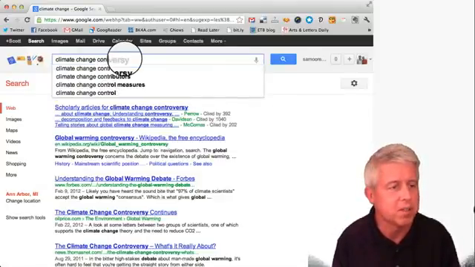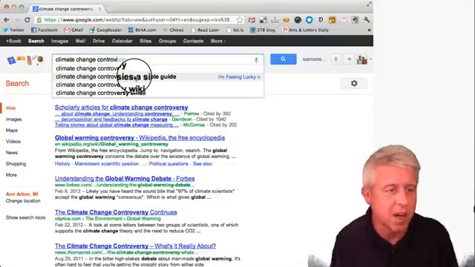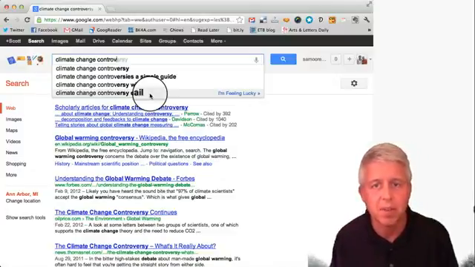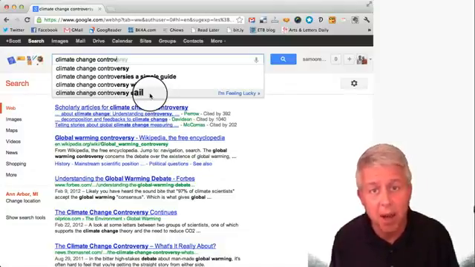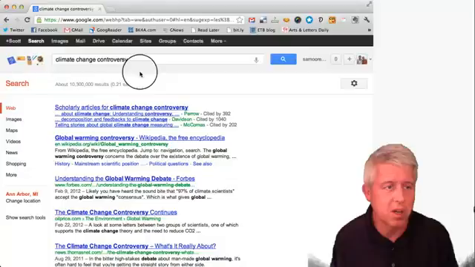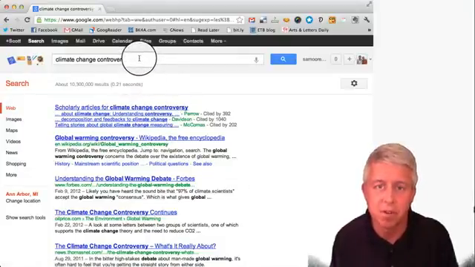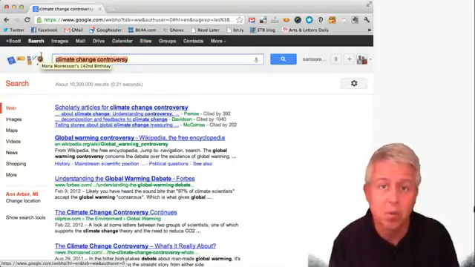So I'll type contro and now controversy. Now we can see controversy is a simple guide, controversy wiki, controversy email. So this might get me thinking, remind me of something that I had forgotten, or just tell me, oh, I need to look into these, I didn't know about it. If I'm just going to choose controversy, that's fine. It had already done that search since that was the first one in the list. The order of the words matters.